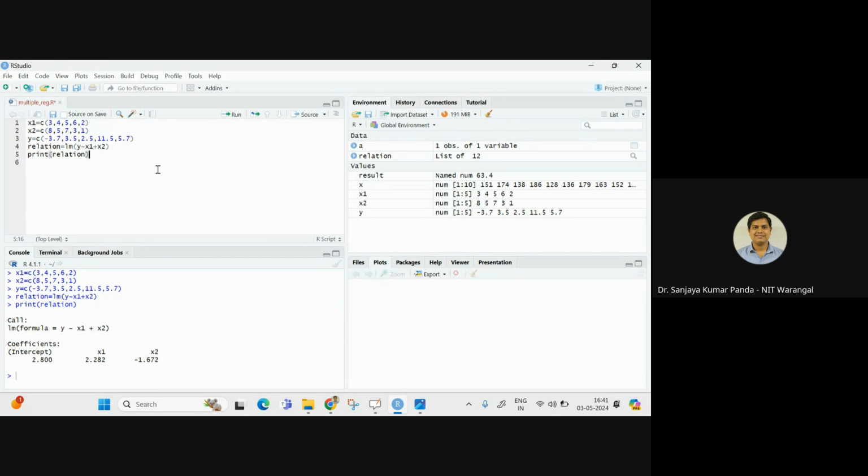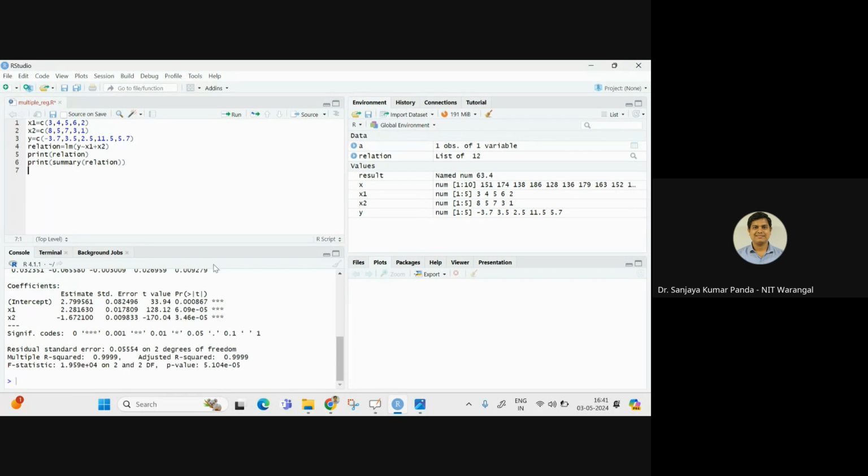And if you want to know more about relation, what will you write? Summary of relation, and you have to print the summary of relation, right? So I'm writing print summary of relation. Okay, print summary of relation. So it will give you more details.